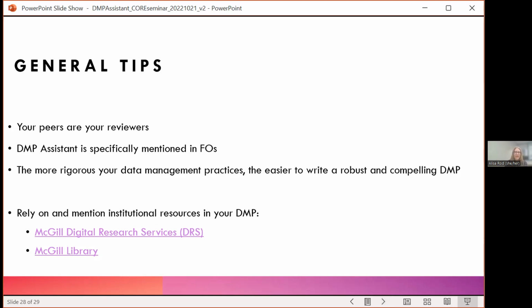And just to note that the more rigorous your data management practices are in general, the easier it is to write a robust and compelling data management plan, right? So if you're already implementing a lot of these practices, if you have file naming conventions, if you're onboarding trainees and you're making them name their files all in a really specific way, if you have a standardized folder structure, where everyone has the same documentation folder, a data folder, a raw data folder, a processed data folder, an outputs folder that has all the publications, if everyone's doing this in a really organized way already, it's easy to write it up and describe that.